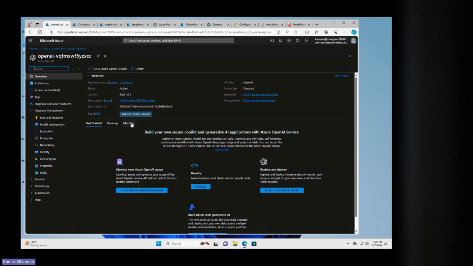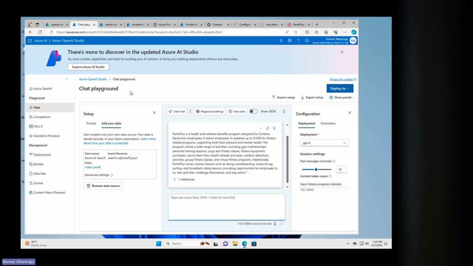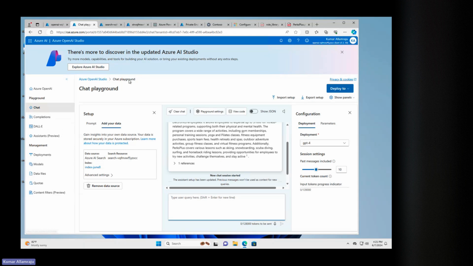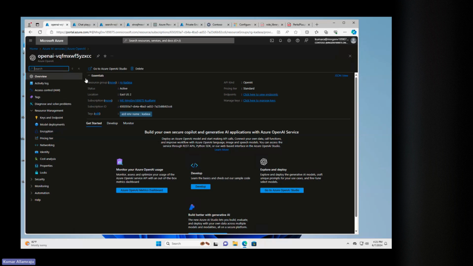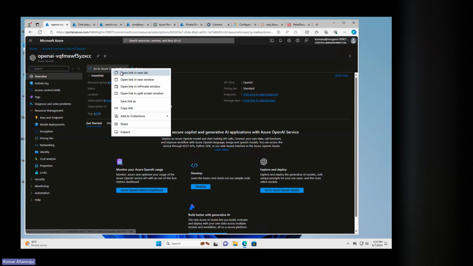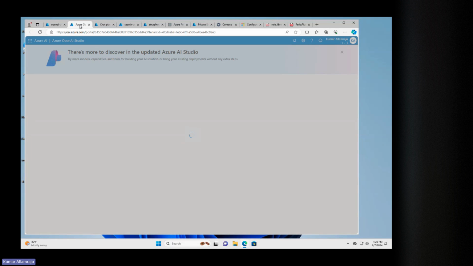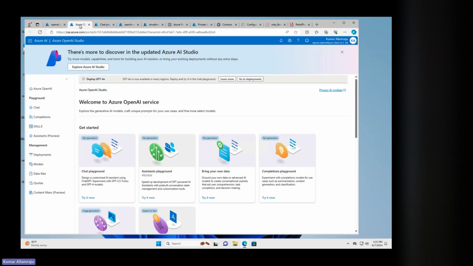There's an option to go to Azure OpenAI Studio, right? So this is what you'll see here. I'm in the AI Studio right now, and this is the interface of AI Studio. AI Studio is a playground that gives you a head start, but ideally it should not be used for production applications. And I'll show you how we are going to use it for production.